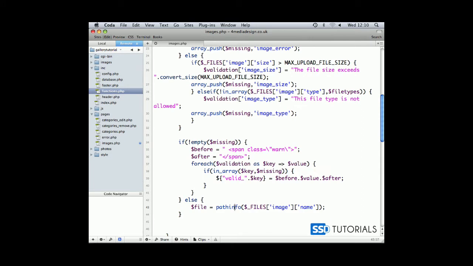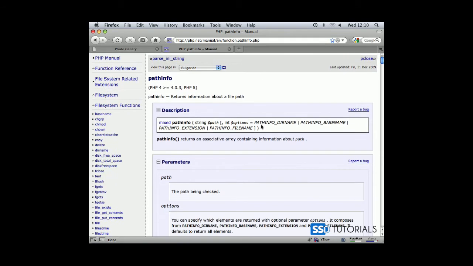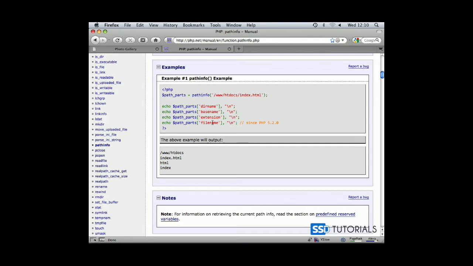Now PathInfo, what PathInfo does, if we go to php.net, you can see that PathInfo creates an array of directory name, which is dirname, PathInfo basename, which is the name of the file without the extension. Then it also retrieves the extension only, as well as the file name with the extension. So what we are interested in is the extension, and to call the extension, we have to use the name of the variable to which we assigned the PathInfo function, and just in the brackets use the element we want to get from it.